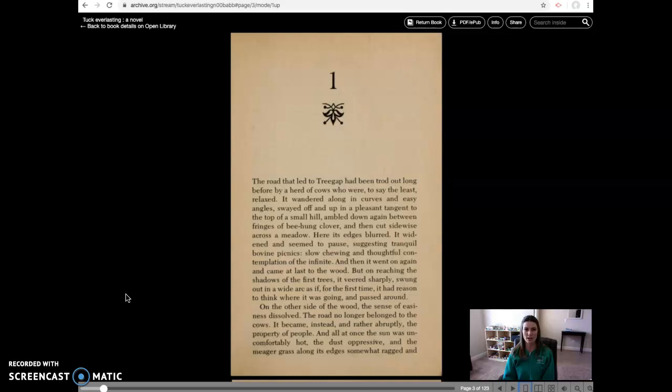On the other side of the wood, the sense of easiness dissolved. The road no longer belonged to the cows. It became, instead, and rather abruptly, the property of people. And all at once the sun was uncomfortably hot, the dust oppressive, and the meager grass along its edges somewhat ragged and forlorn.